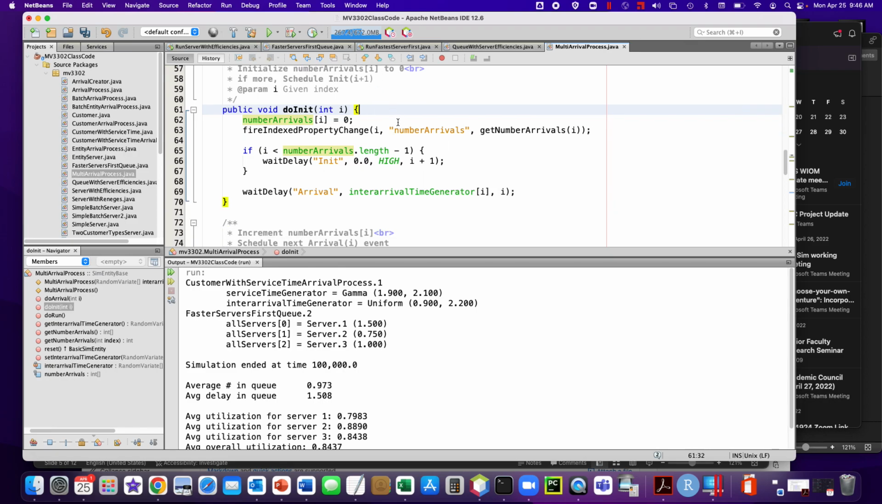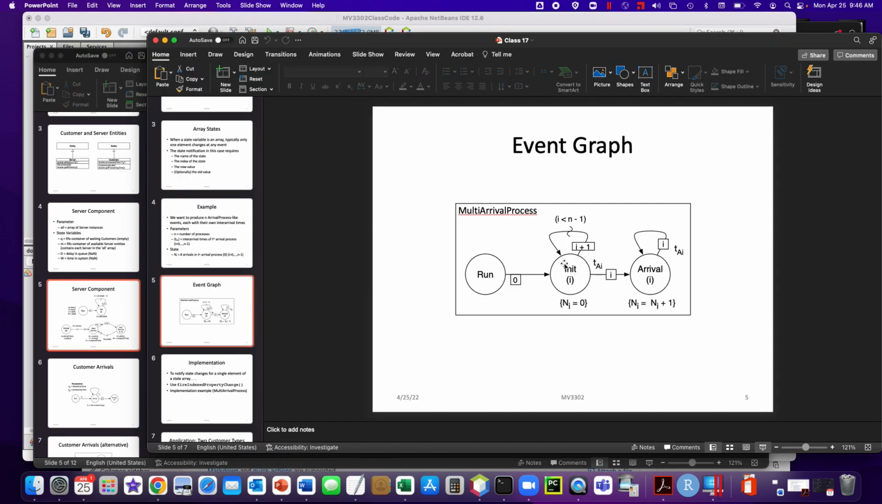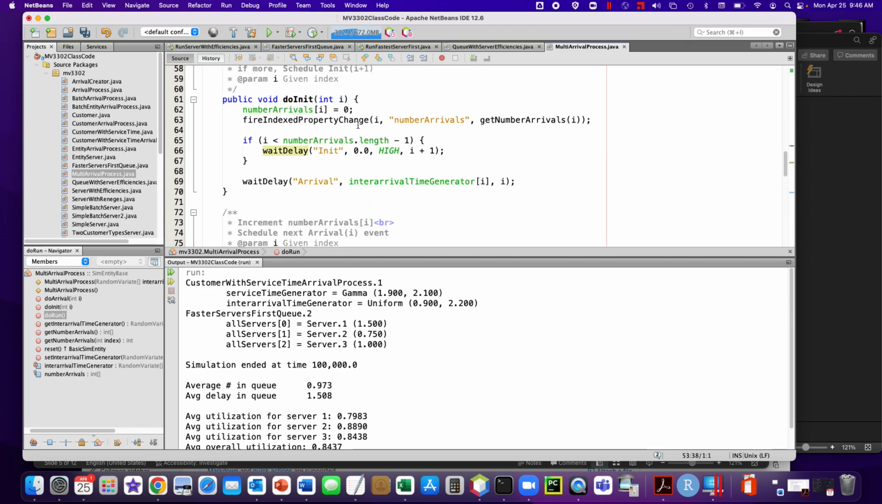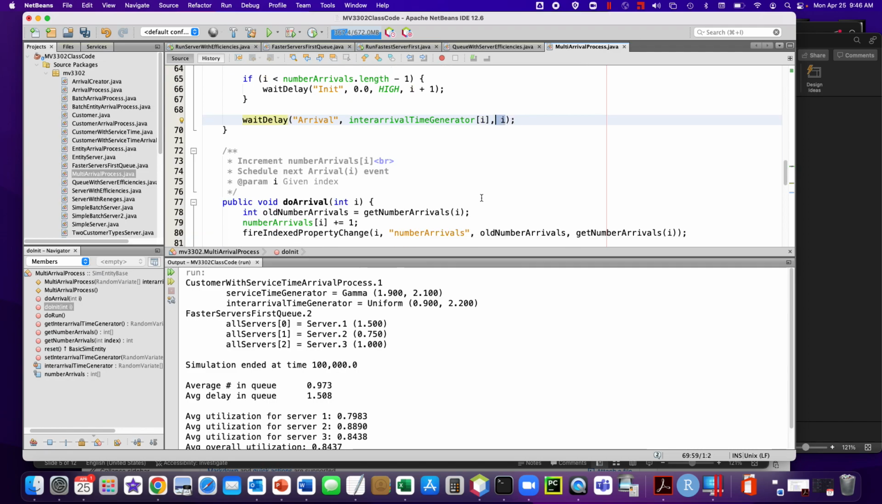Then we're going to spin the inits again, just like we have our init. We schedule our first init from run, passing it as 0. Here we're firing the index property change of the index that we just had, after having set that one index, in this case, to 0. And then here's the self-scheduling edge for the for loop. And then here's the scheduling for the arrival process, one for that integer I.